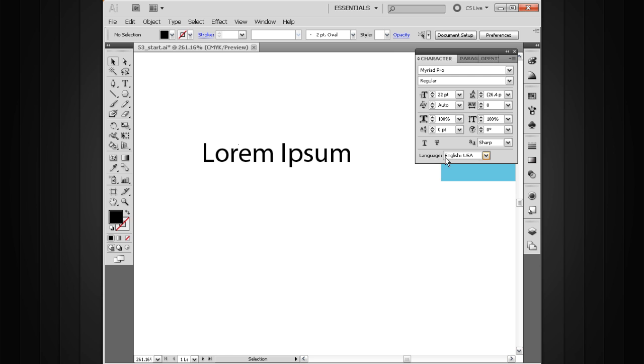Quickly running through these last options in the character panel, we have a button here to underline selected text. We have a button to strike through selected text. Then we have some text anti-aliasing options here if you're producing graphics for maybe the internet. So this next drop down here is going to be for the language.